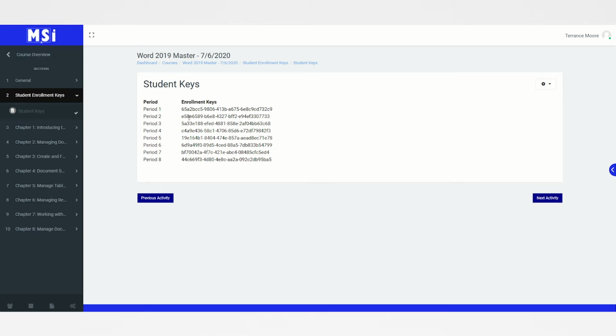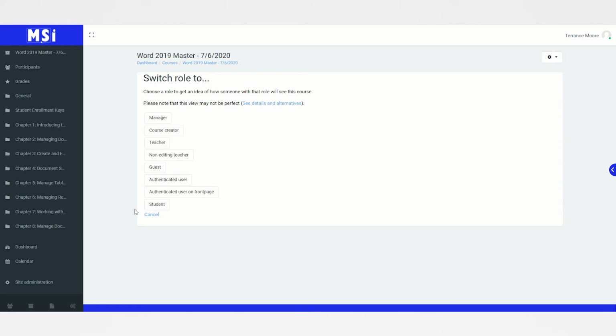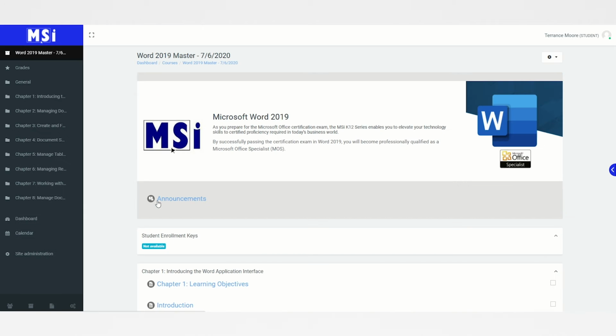To return to the course home page, just click Course Overview. Also, if you click your name in the upper right-hand corner, you have the ability to switch roles between teacher and student. This allows you to see what the students see if needed. You can go back to Teacher View by clicking Return to My Role.